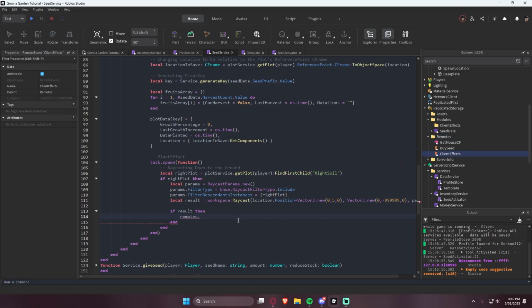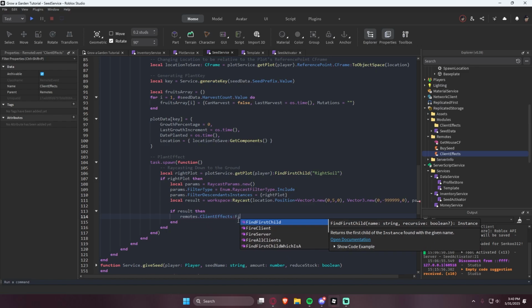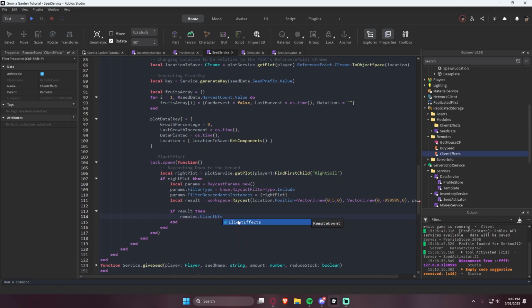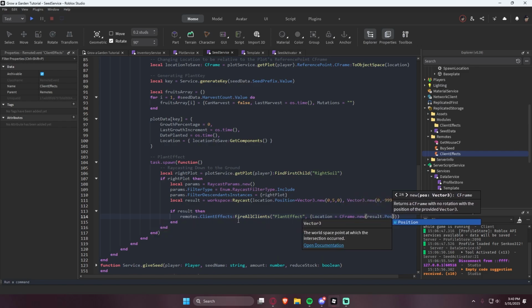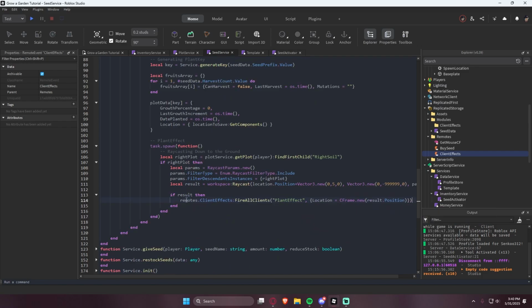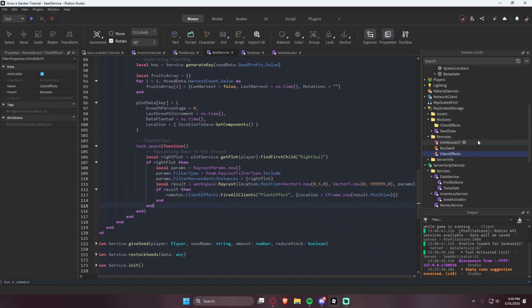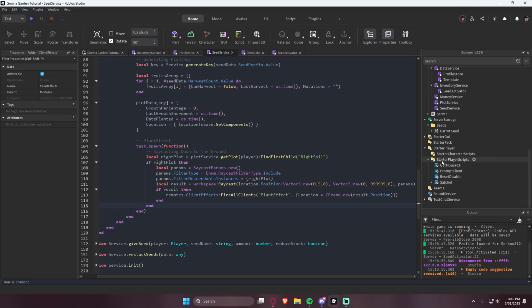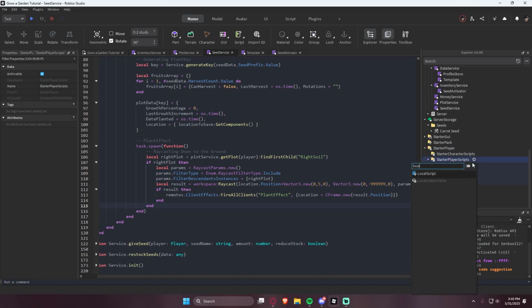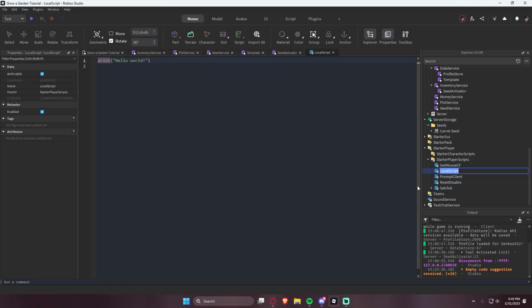And then we want to fire the client. So fire, events, fire all clients, PlantEffect, comma, location is equal to CFrame.new result.position. And that should be good for our ClientEffects. But now we actually want to listen for that. So we can go to our StarterPlayer character scripts and add in a script called ClientEffects. So we can say ClientEffects listener. So it's going to listen to whenever we fire the client.